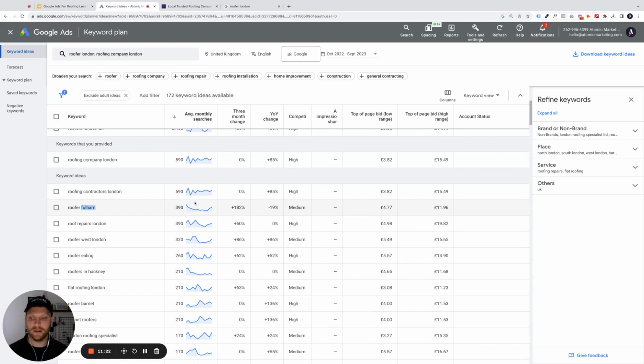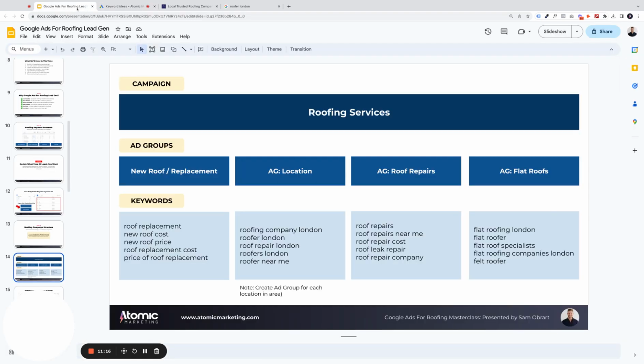What I would recommend is you build ad groups for each specific location. So you could do roofer Fulham, roof repair Fulham, and then you can stack all of them under one roof. That is if you're a generalist roofing company and you can provide all those different services. If you don't and you're only looking for, say, new roofs, for example, then you may want to rethink using these types of keywords. And then we've separated it into roof repairs as well.